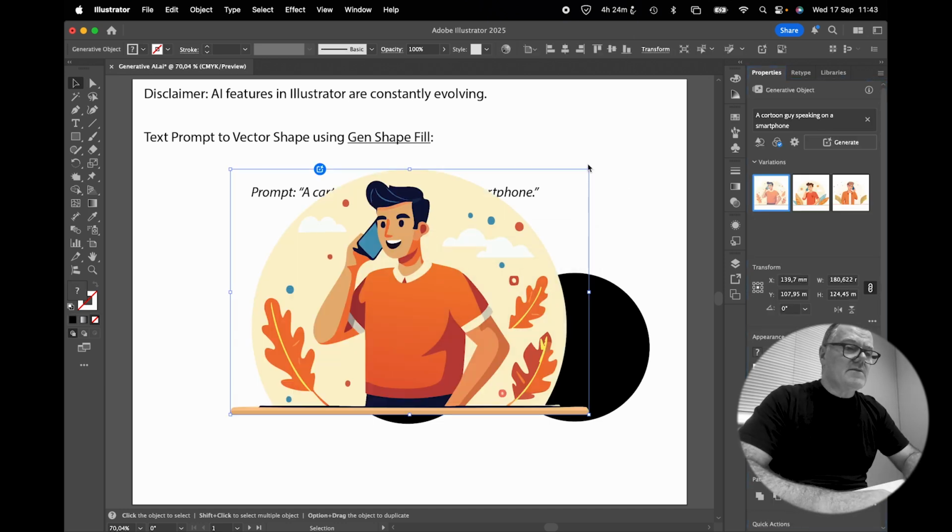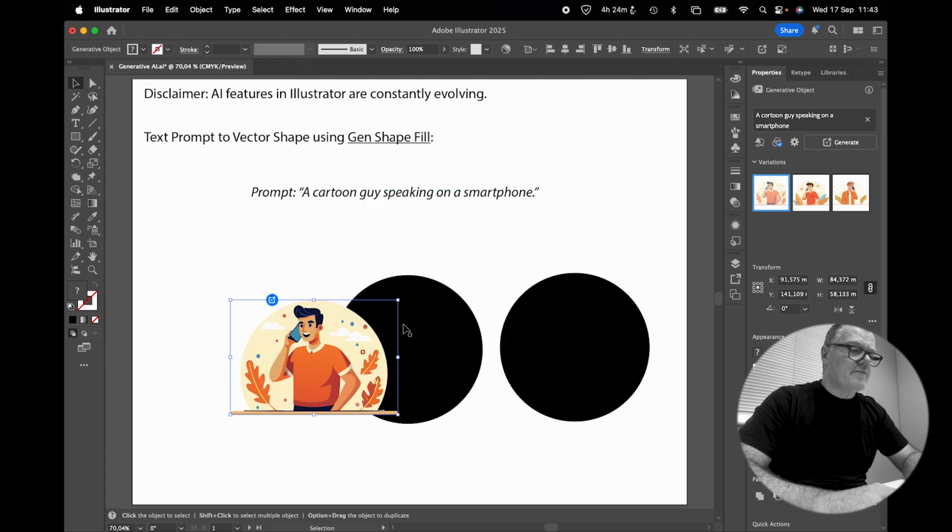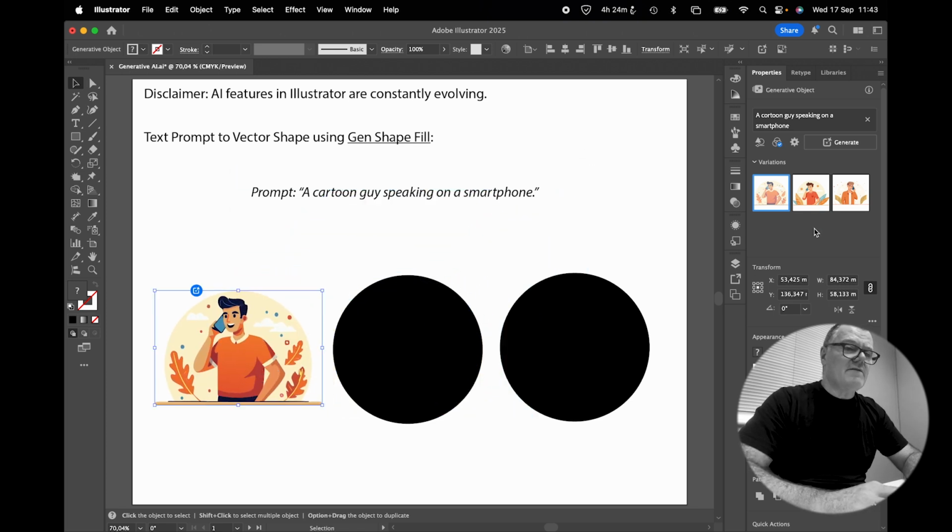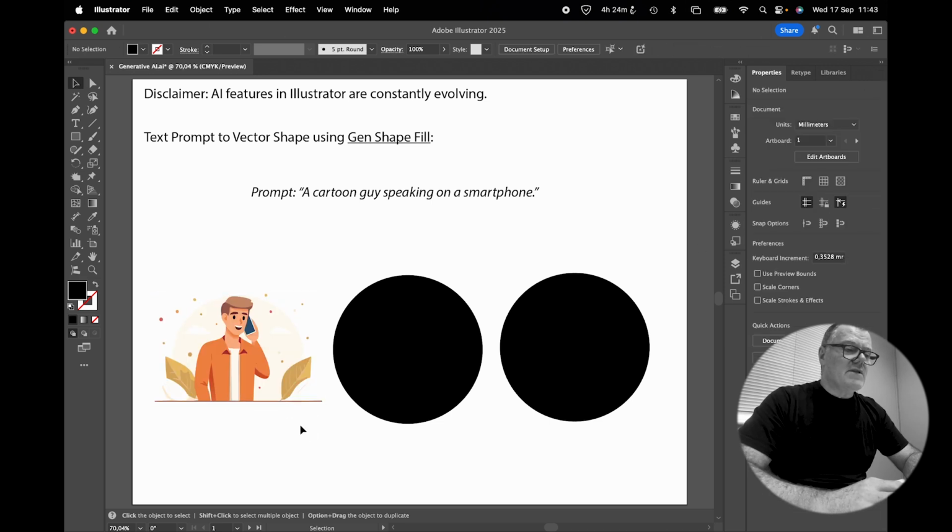Okay, so here is my generated graphic, and if I choose, I've got three options here. They're slightly different to each other. So that's without having a shape.